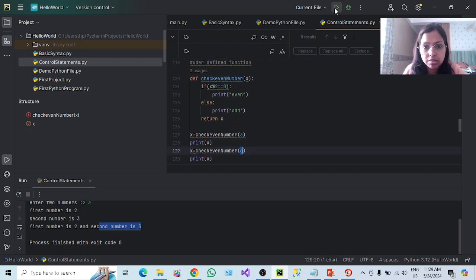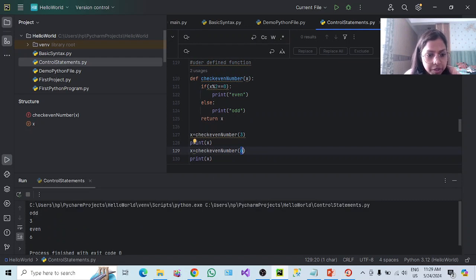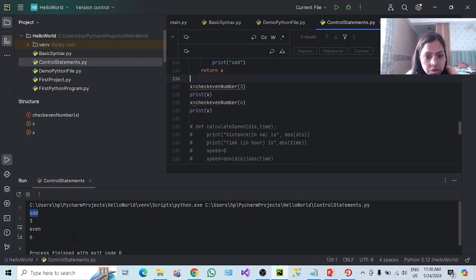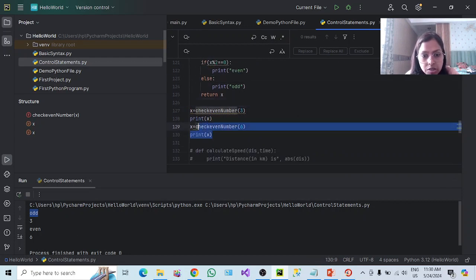Now let me execute this. So what will happen if I pass the value 3? The remainder is 1, so it prints odd. The second time when I pass the value 6, it came here. The moment the controller sees the check for even number, it jumps over here, executes it and returns it. So it will return and hold the outcome in x, and then print it. Okay, so this is how we can create a user-defined function.